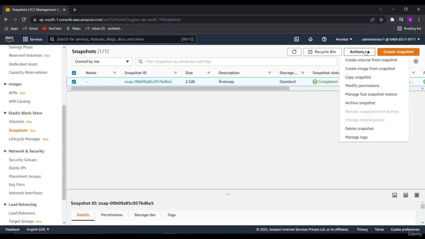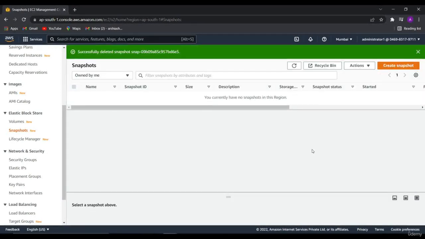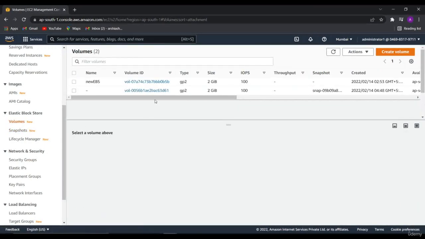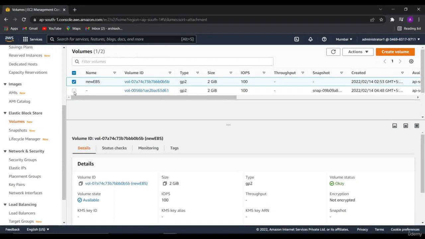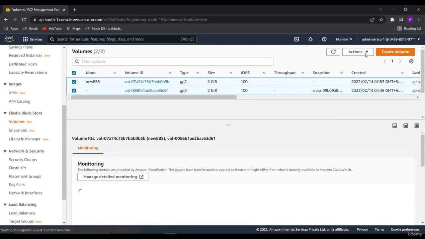Now go back to snapshot, select the snapshot. In the actions, click on delete snapshot. We are just cleaning up now. Click on delete. After your snapshot has been deleted, go back to volumes.